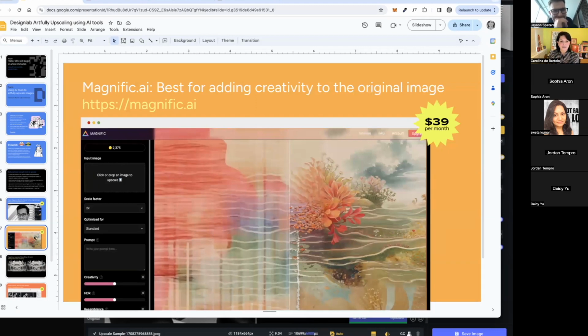The other tool that I'll show you today is called Magnific.ai. In my opinion, and I haven't used this a lot, this one is best for adding creativity to the original image. You can see, for example, this little example that I took a screen capture of from their site. This one you use in browser, and it is a subscription model. It is $39 a month, which I think is in the range of what I pay for the entire Adobe Creative Suite. So it's pretty expensive. But if this is what you need, then that's what you need.